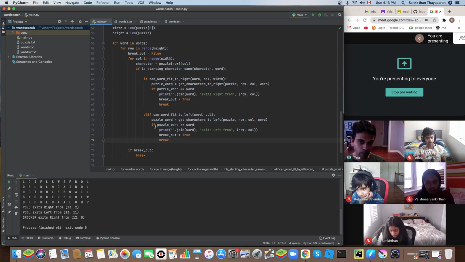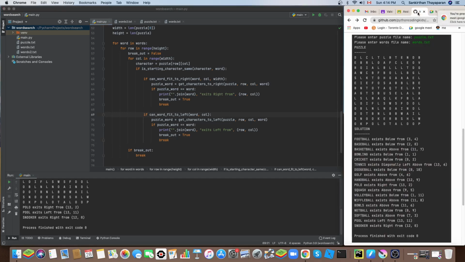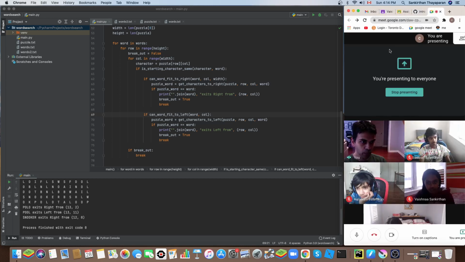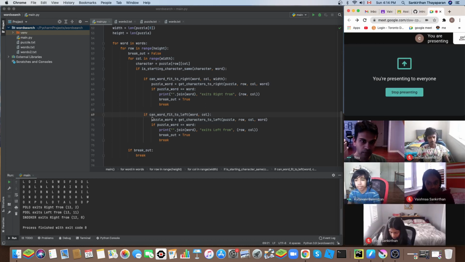We want to check all the directions, and only if we find the word, then we should break out. So that's why I had it as if here. This is just one way of doing it. If you go to the GitHub, the solution that I did a while back is a little bit different. So I want you guys to go and look at that as well.